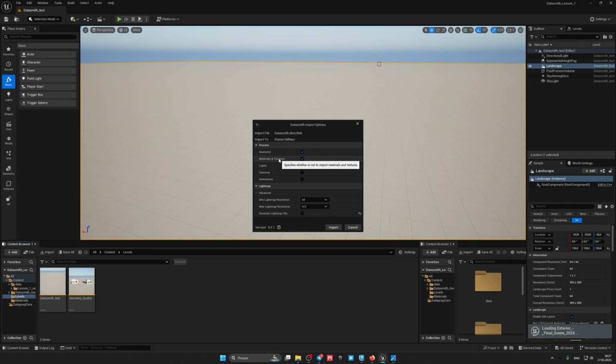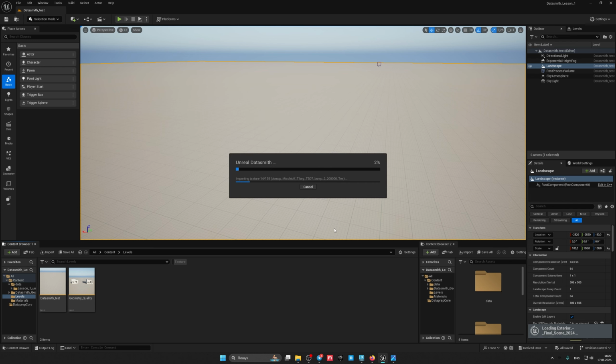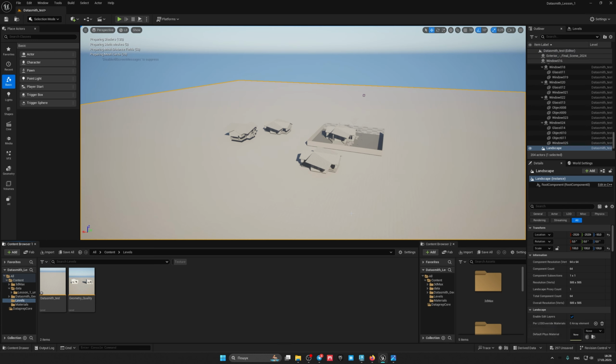Geometry, materials with textures, lights, cameras, and animation. We don't pay attention to light maps. That's if we were baking the light. Always select only geometry and materials with textures. Lights, cameras, and animations are much faster and better configured directly in Unreal. Press Import. Wait a few seconds. And we see that the entire scene from 3D Max has already arrived.